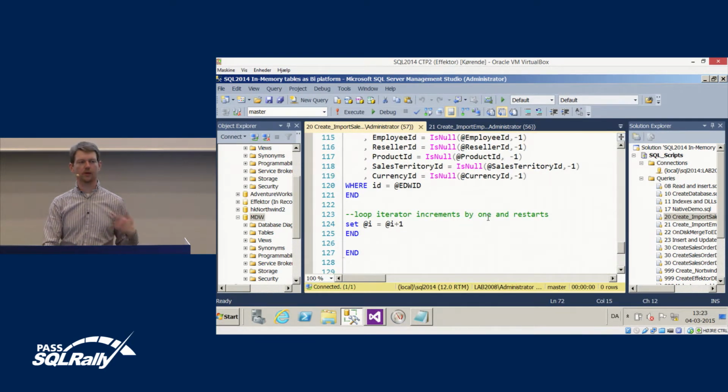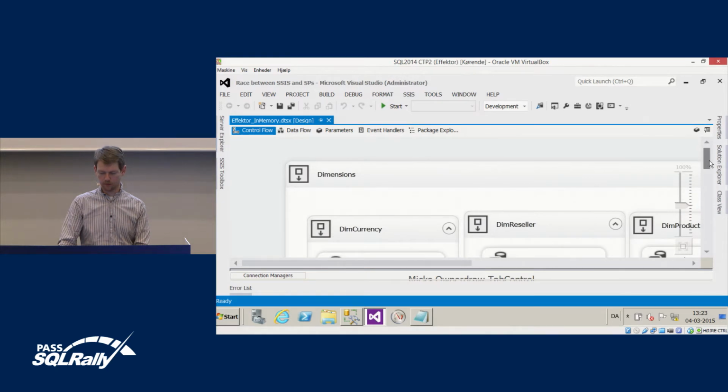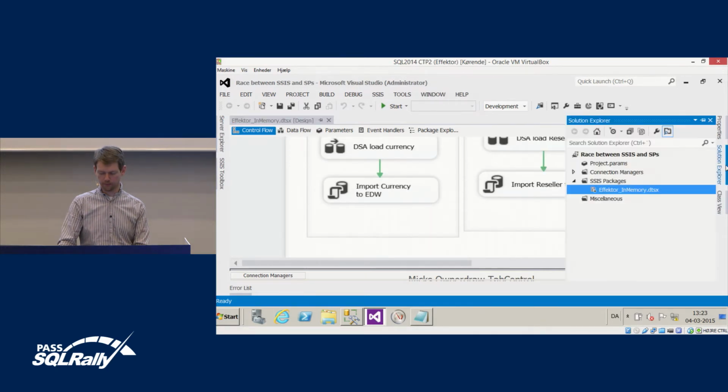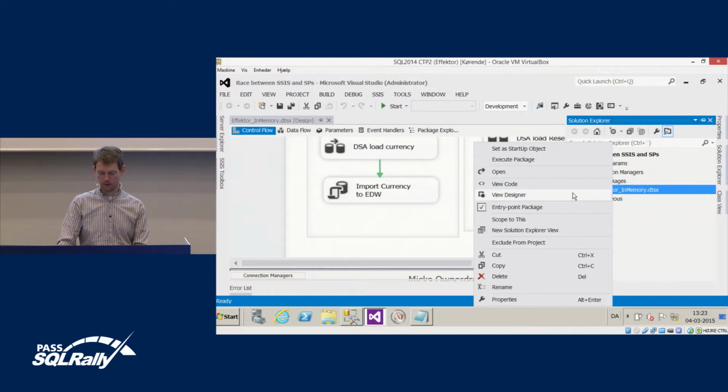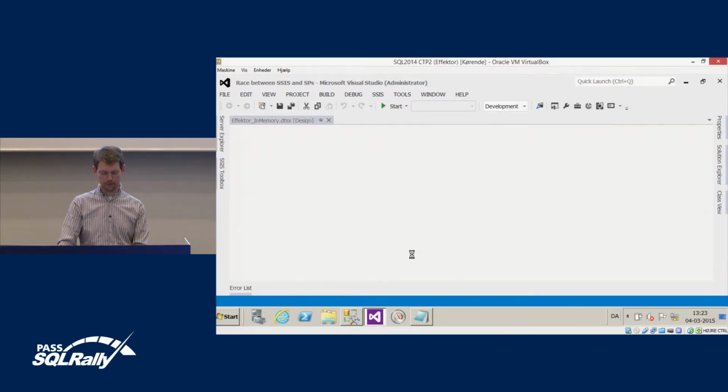And then we just increment the loop, and we go by the next row and the next row and the next row like that. I have a small integration service package here that I will actually show you when it's running. So let's give it a fire and fire it off.